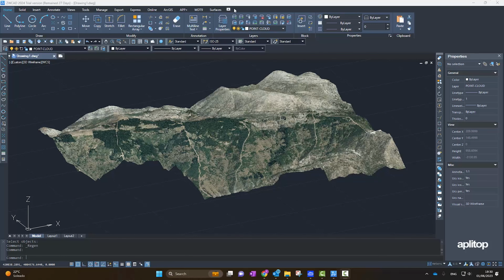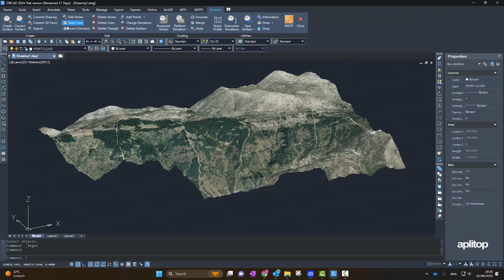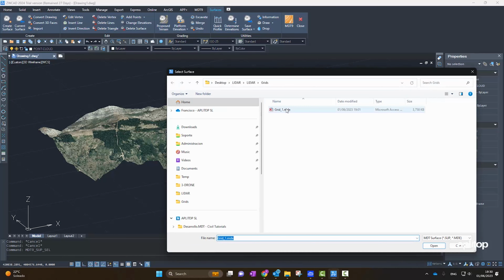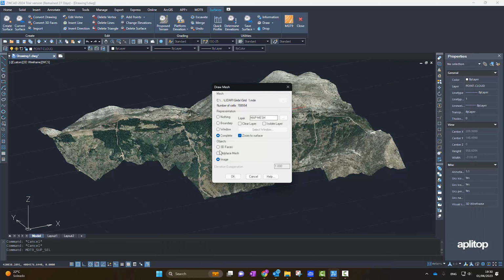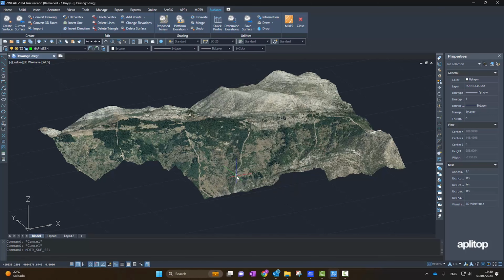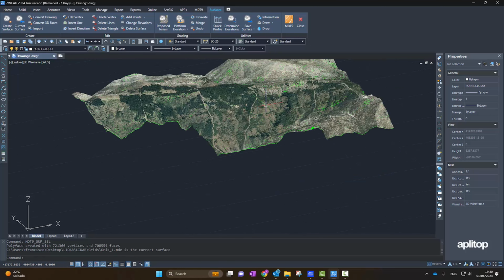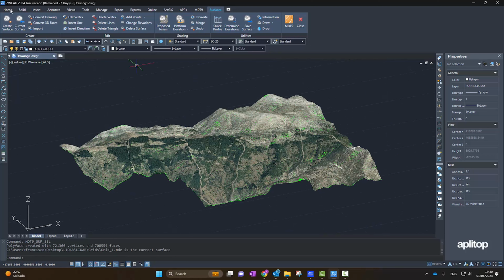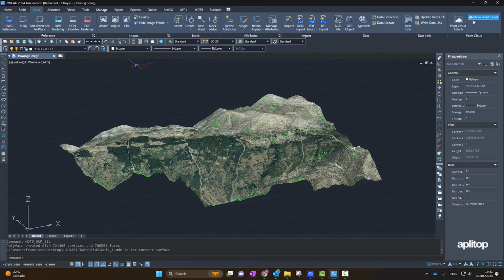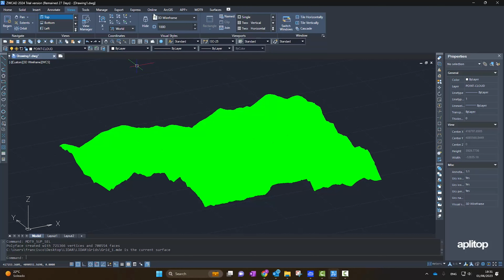We now go to ZWCAD, where we have already inserted the point cloud. Now we proceed to select the digital model, and indicate that we want to represent it as polyface meshes. We hide the cloud of points to visualize the terrain. And we change the rendering style for more realism.